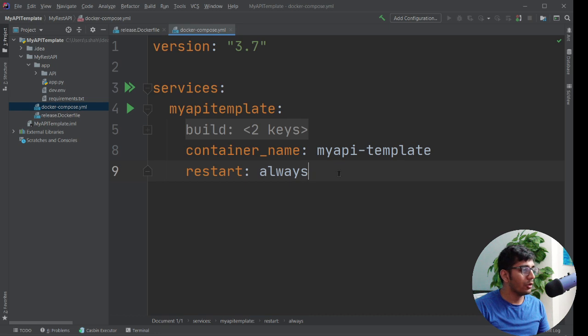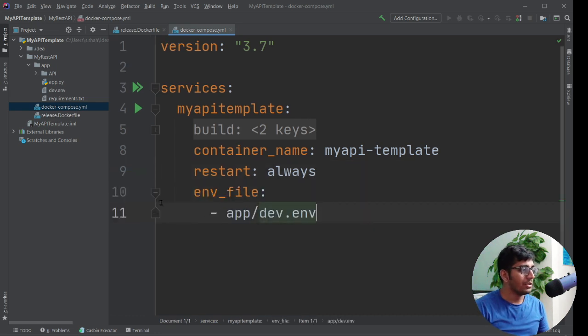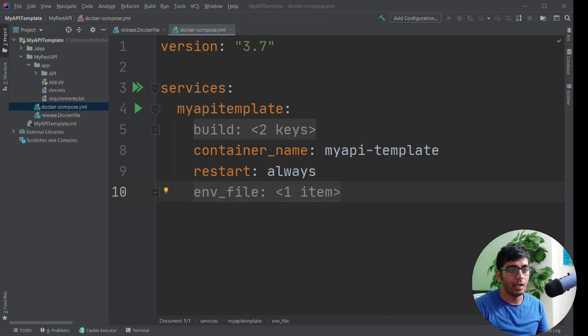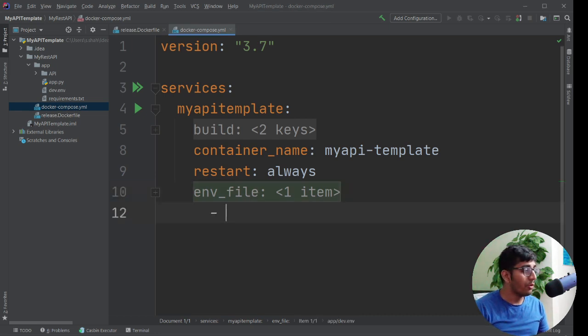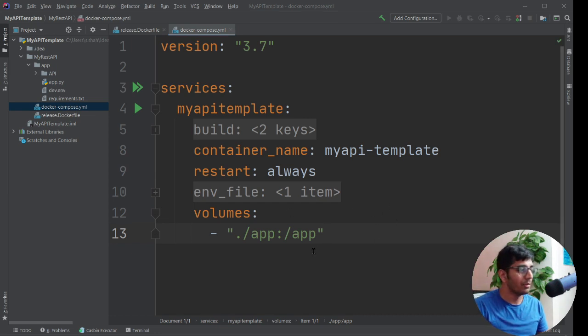We want to also load the environment variables. Remember, as a good practice, we are saying that inside app dev.env, load that file. We also want to mount a volume, and the reason for mounting a volume is because whenever you do docker compose up, you don't have to do a build always, and build usually takes the most amount of time. At the end, we just need to expose port 8080 because we are running the gunicorn on port 80.